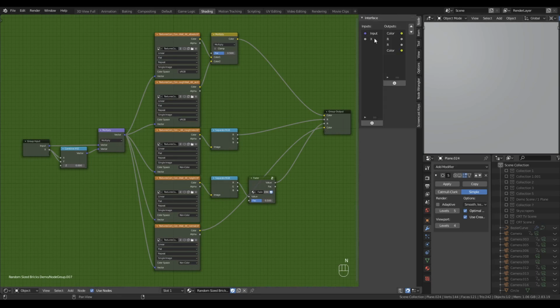Let's give our inputs and outputs some names. I'm going to change input to vector, and X will be scale. For the outputs, I'm going to change color to base color. The second output is our roughness. The third is our height. And the fourth will be the normal map, so I'm going to leave that as color.